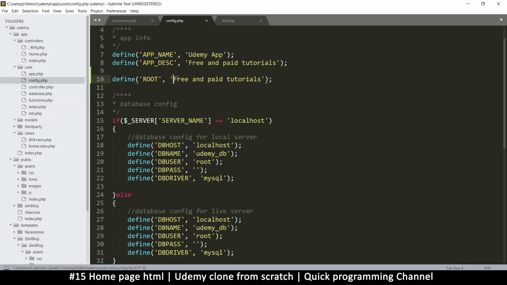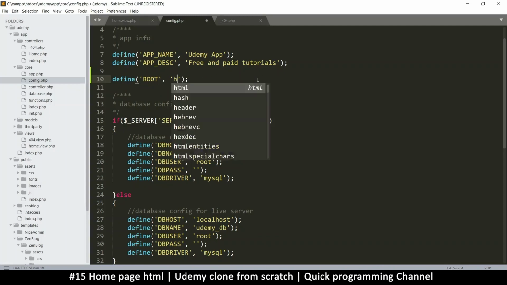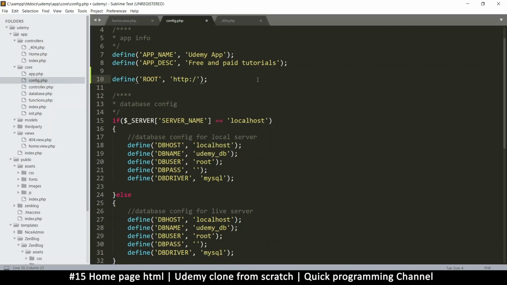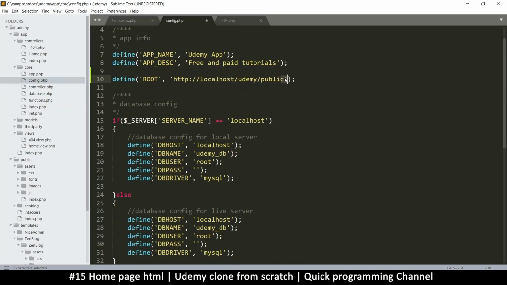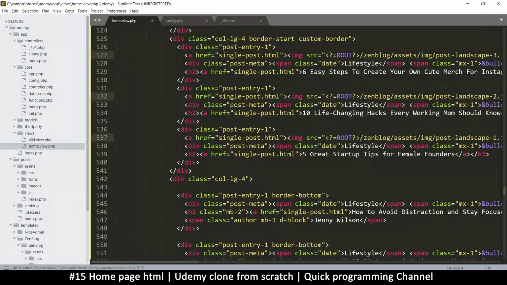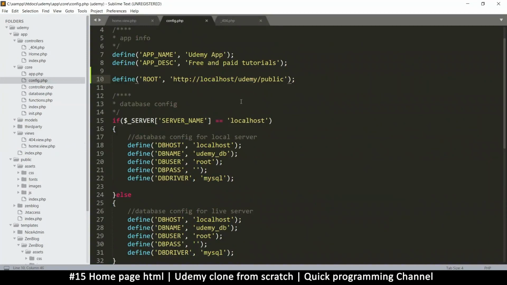Now the root in my case is this, localhost, colon. Wait, is that how it works? No. Let's do this, HTTP. Let's do the whole thing, right? Slash slash localhost slash Udemy slash public. Now don't put a slash at the end there, because we will be putting the slash on our own, because normally when you're online the .com doesn't come with a slash, so we have to maintain that.